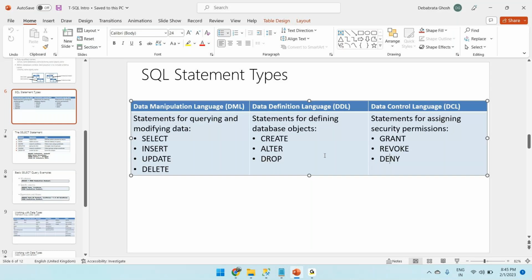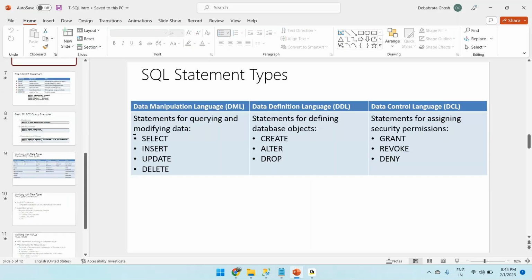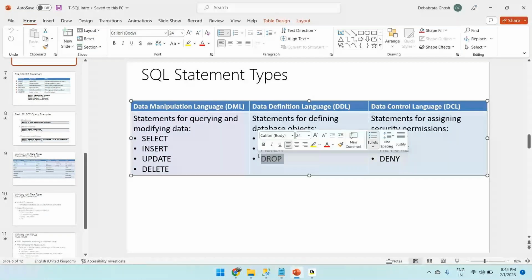Deleting is for deleting the data in the table, right? Yes. Delete means deleting the data. Drop means dropping the table. Okay, right.